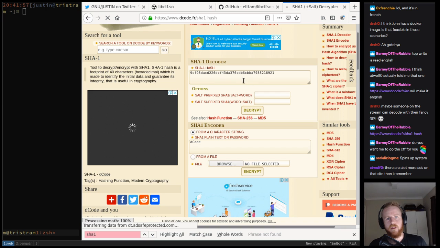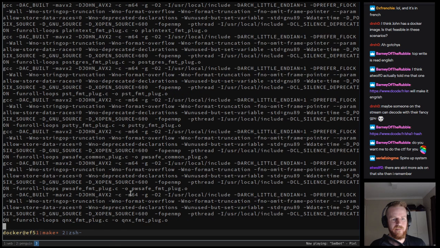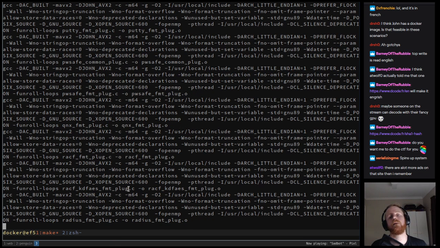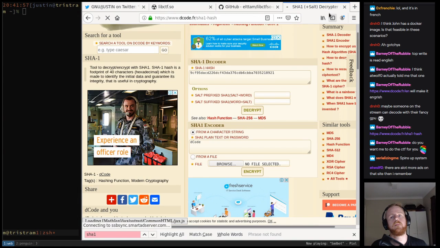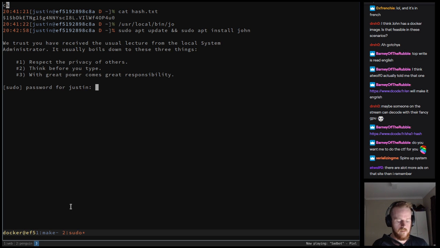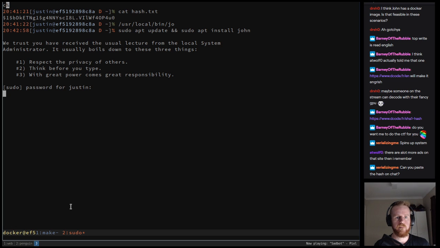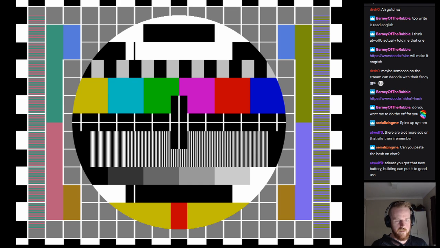Yeah, well, I don't have an ad blocker running in this VM, so that might be why. Oh, come on, John, hurry up and build. Sudo apt update, sudo apt install, John. Wrong password. Pulling up the privacy screen so I don't spill my brand new Docker password.